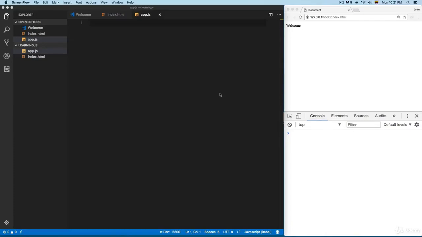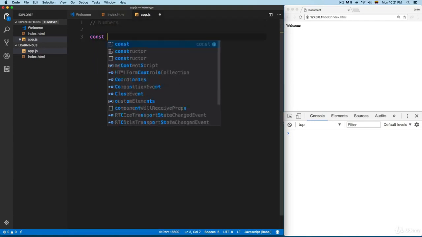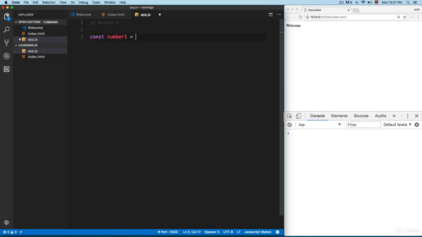So let's review numbers in JavaScript. We're going to add two variables. First, I'm going to add a comment. We're going to add const number1 equals 30, comma, and number2 is going to be equal to 20.